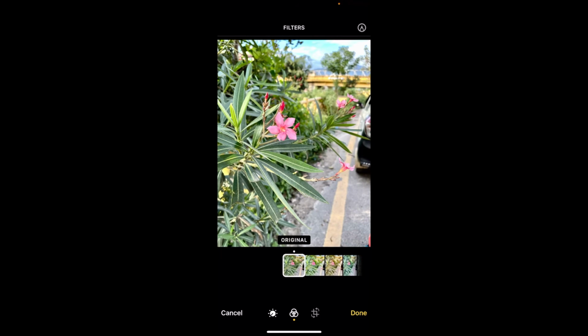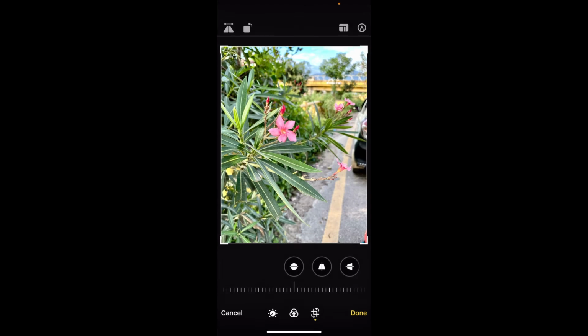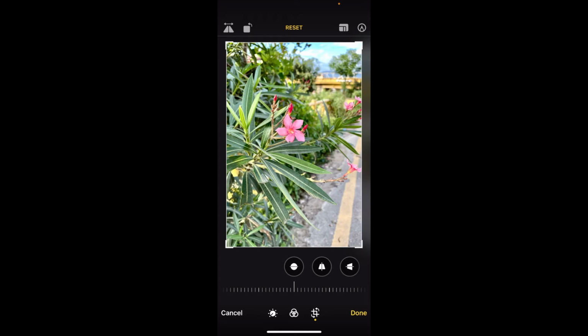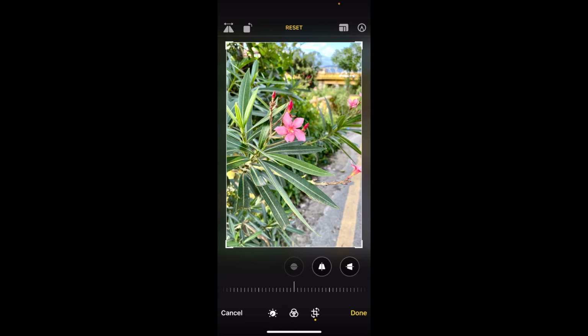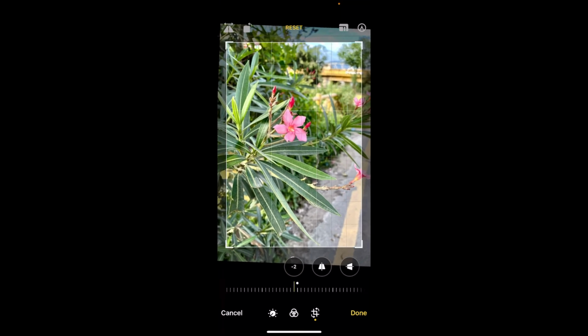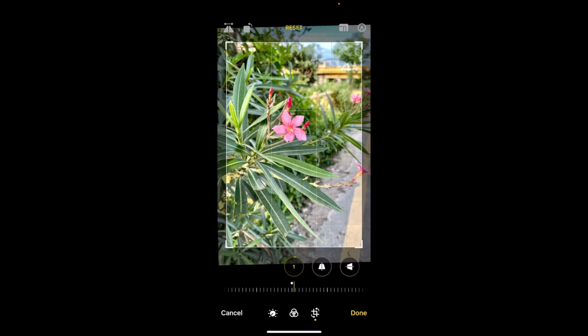If you don't like a certain part in a picture, you can tap on the crop icon right here, select the part of the picture that you'd like to include, and tap on Done at the bottom right. If your photo does not look leveled, you can easily straighten it by tapping on the Straighten tool over here and drag the slider in order to rotate and straighten the photo.